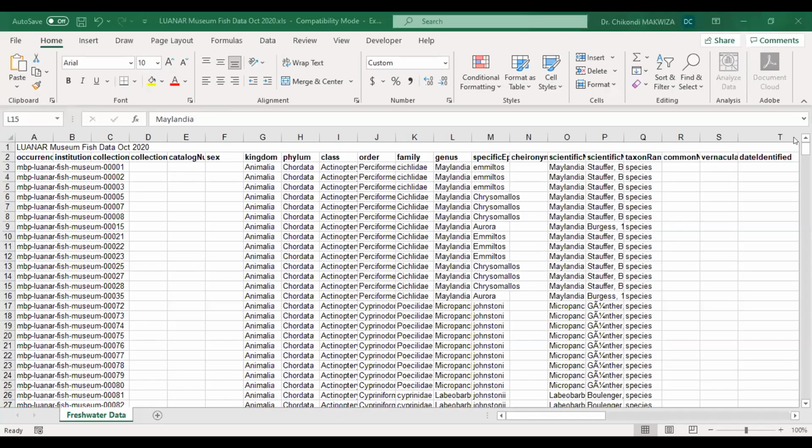Lastly, I'll just show you some of the data that we have so far been able to get from the museum. This is some of the occurrence data, which is going to be published on GBIF once we have finalized the MBP portal and we have it published there. And hopefully we'll just be able to press a button with an API and transfer everything once the Malawi Biodiversity Portal has been fully polished.